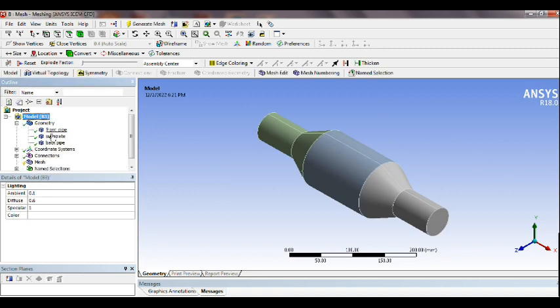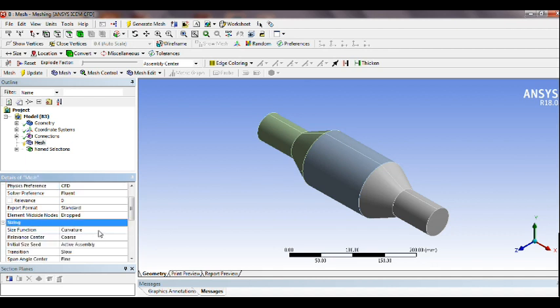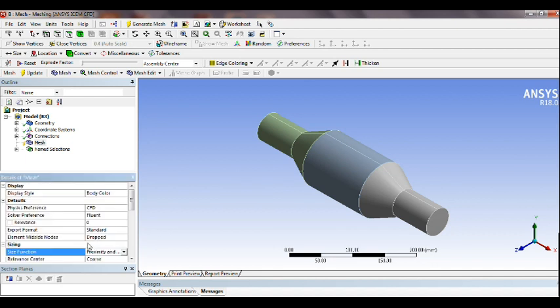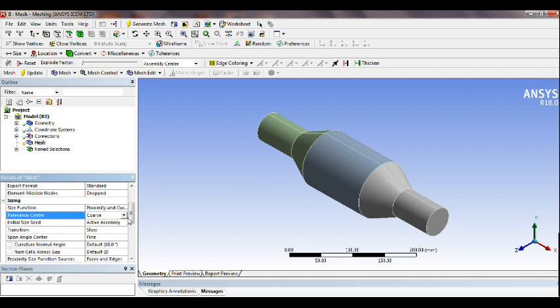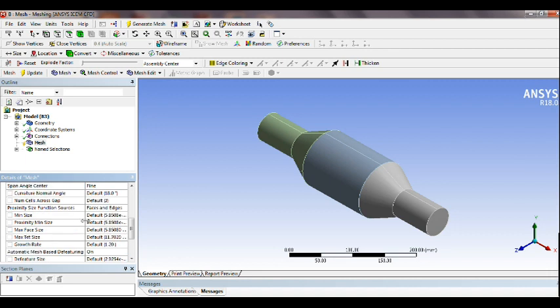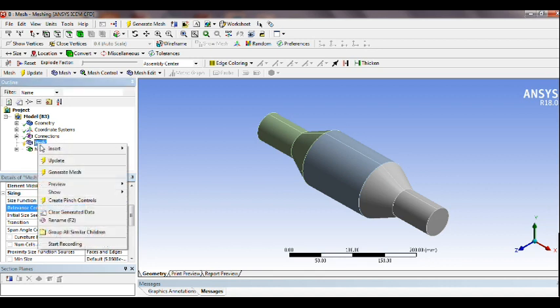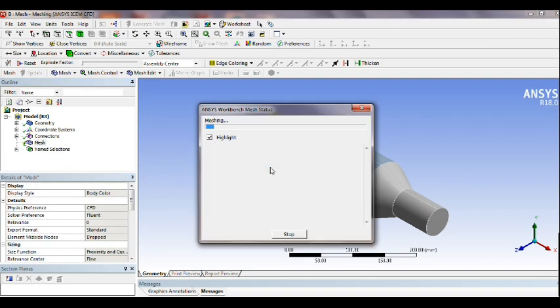Yeah, in the geometry now you can see we have front pipe, substrate and back pipe. In the mesh, first we will change the physics preference from mechanical to CFD. Then in the sizing, we will change curvature to proximity and curvature. Relevance center should be fine, and transition should be slow. Okay, once it is done, just click on the mesh and generate mesh.